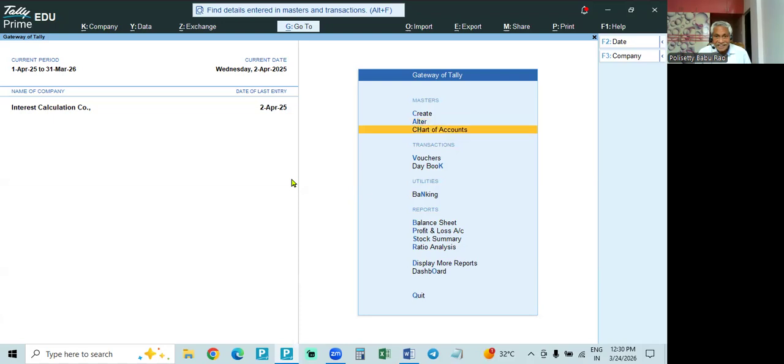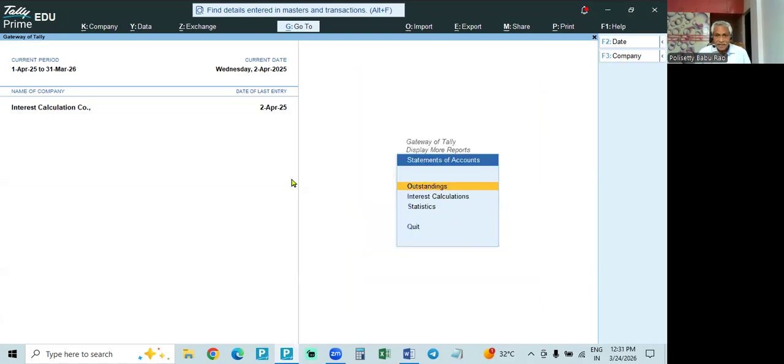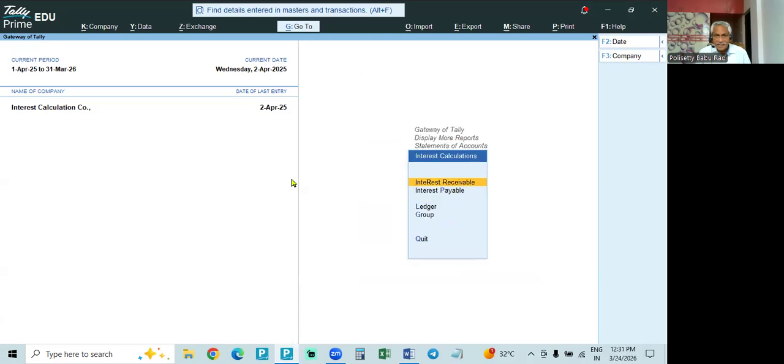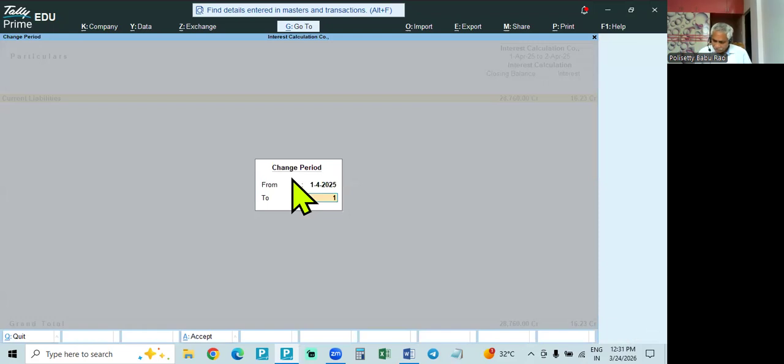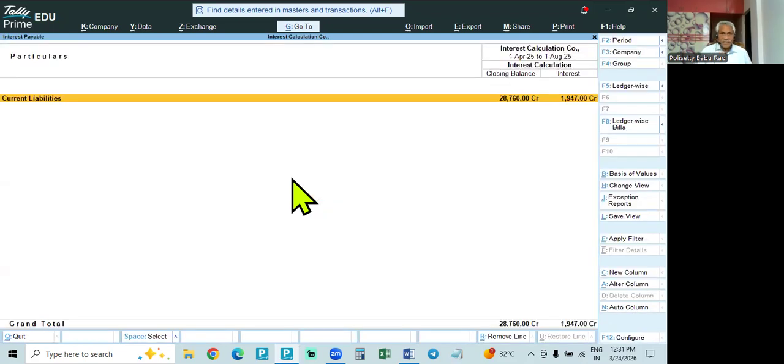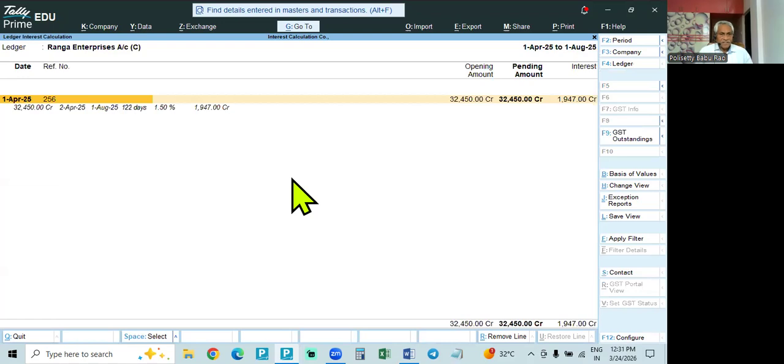But here, it is not taking like that. What is happening? Here, statement of interest, interest calculation, interest payable. So it is taking 1st April to 1st August, whatever it may be. See here, how it is calculating? From 2nd April only. So the number of credit days, it is not taking. We did not tell it.